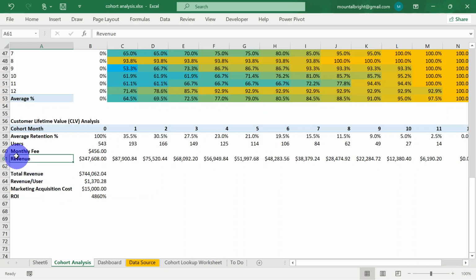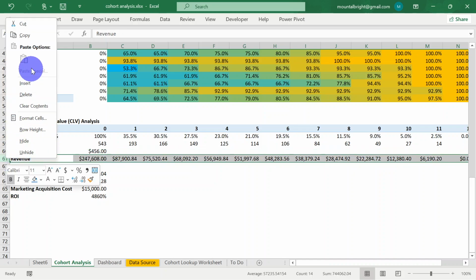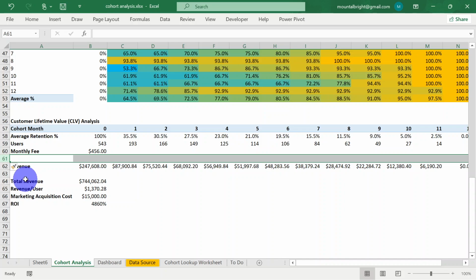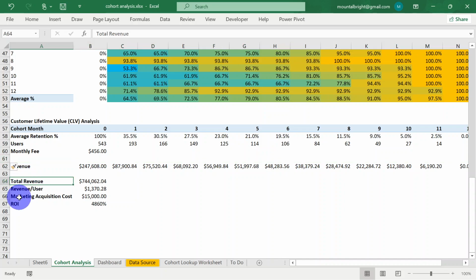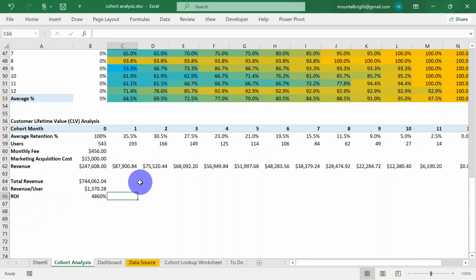Okay, we'll create a new start. So revenue, sorry, marketing acquisition cost. Let me cut this cell and paste it here. Then bring this one here. Cut this, paste here. Right. Okay, so okay, still works.